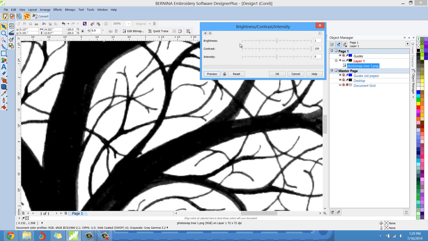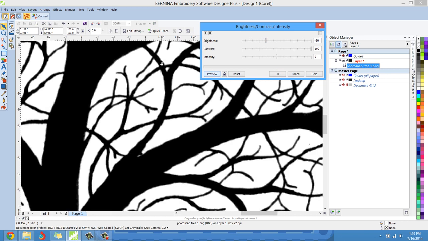Maybe I want to play with the brightness. Maybe I'll bring the brightness down a little bit and hit preview. Oh yeah, look at that. Now I increased the contrast quite a bit, and I brought the brightness down a little bit and hit preview, and you can see we pretty much have just black and white at this point. And that is really going to pop. It's really going to make it easy for the Photosnap tool to do its magic.